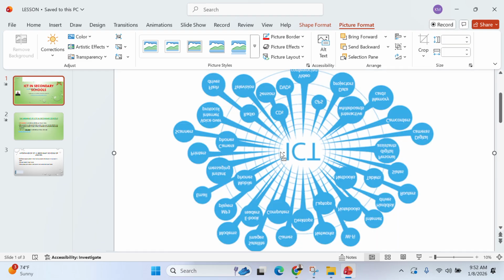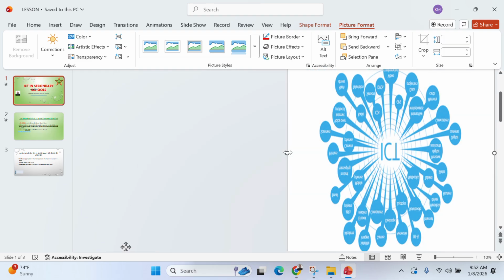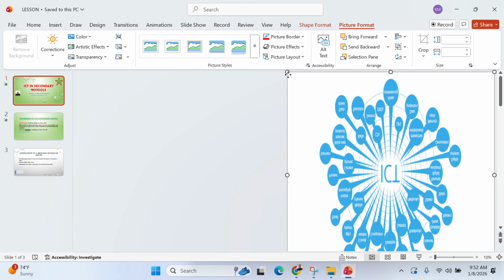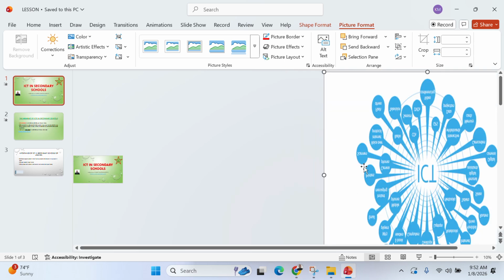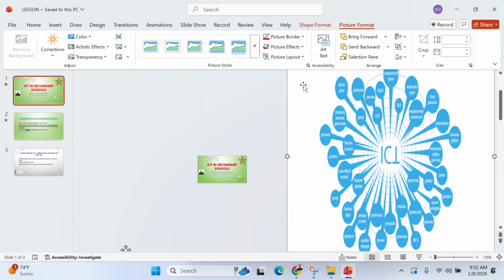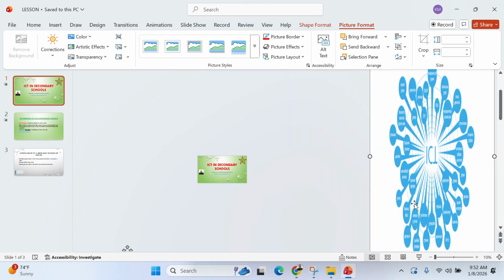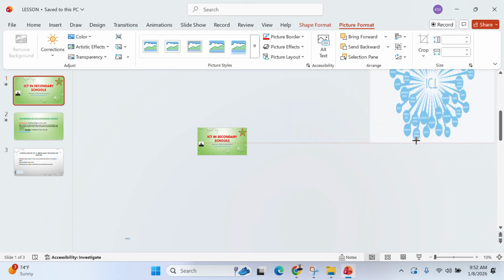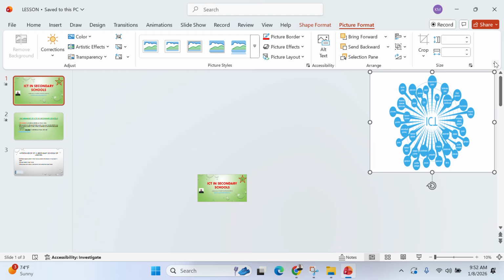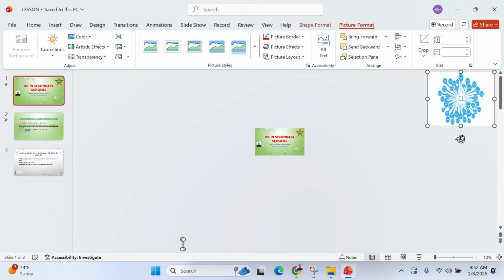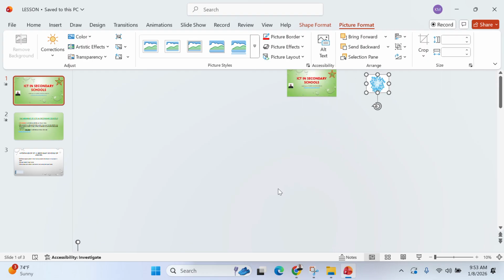I resize the image. It seems it is so big. I go to the corner here, resize the image. I go to the corner here, resize. Keep on resizing. It is so big and it is overflowing all my work. I resize it to something that is so small. I can even do this. I resize to something that can fit in my presentation.